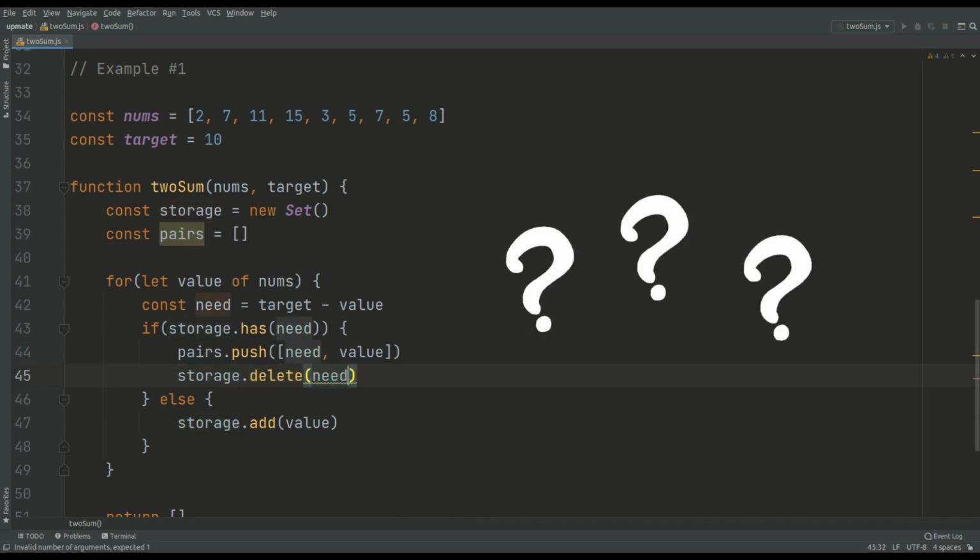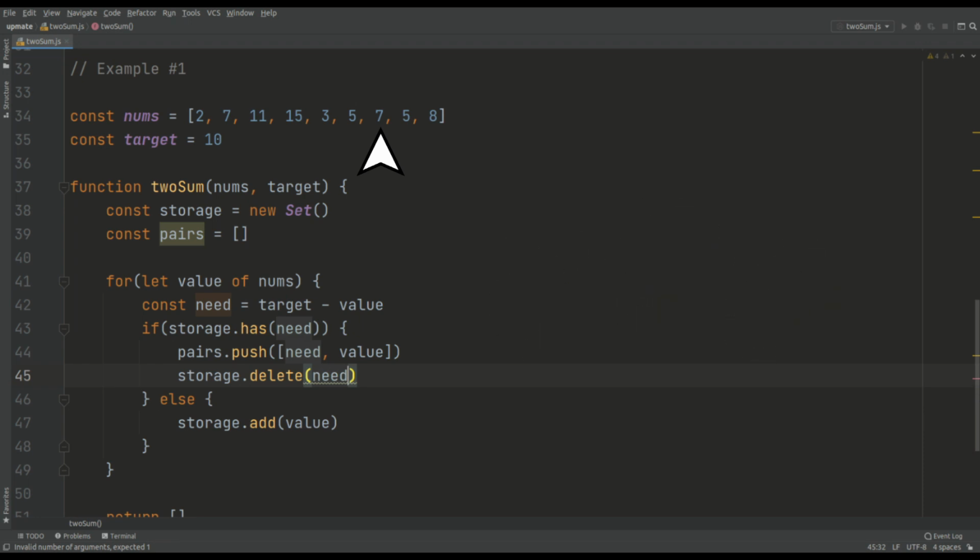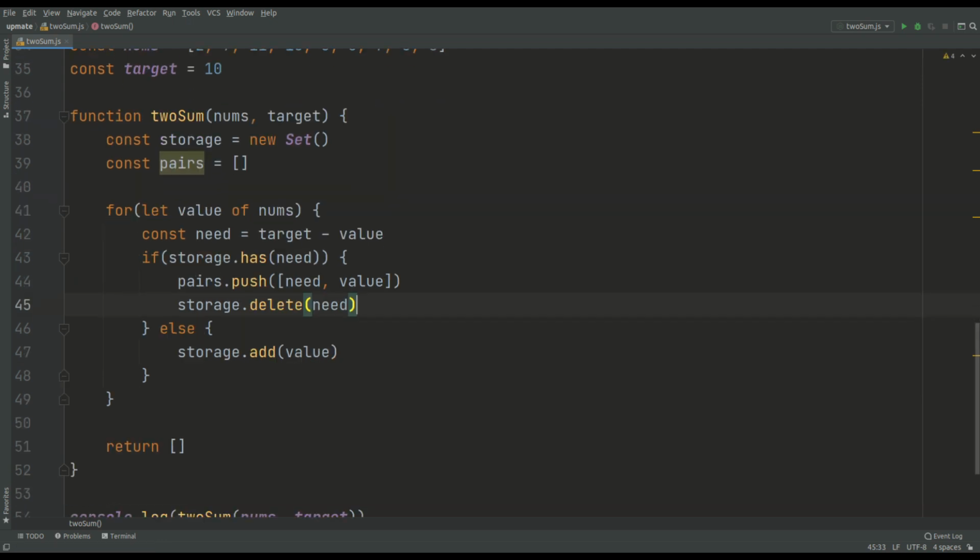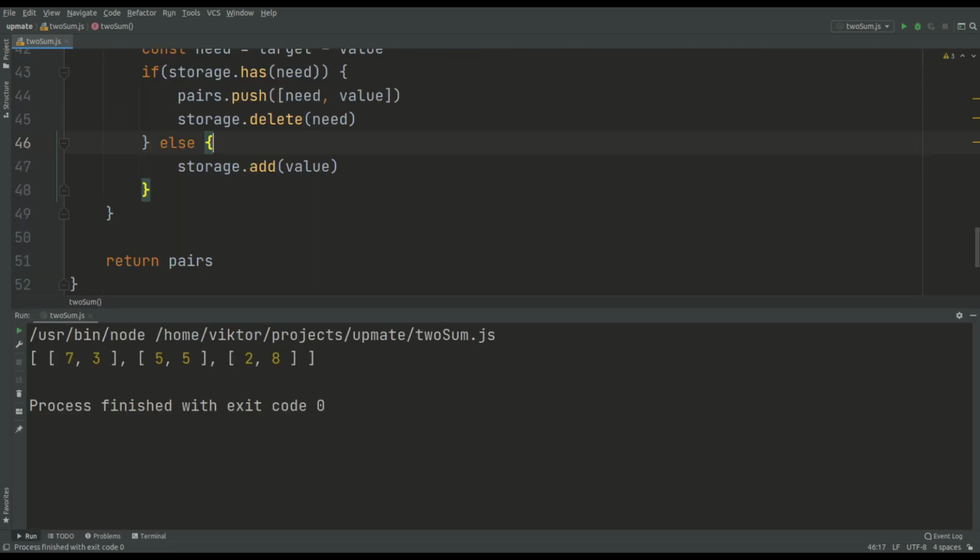Why? Did you spot another 7 in the array? If we do not delete 3 from the storage, then it will generate another pair, 3 and 7, and it will be a duplicate pair. We are given a task to avoid duplicates. Here you go. We have a solution.